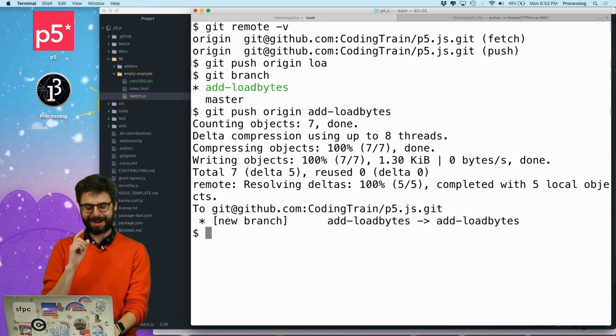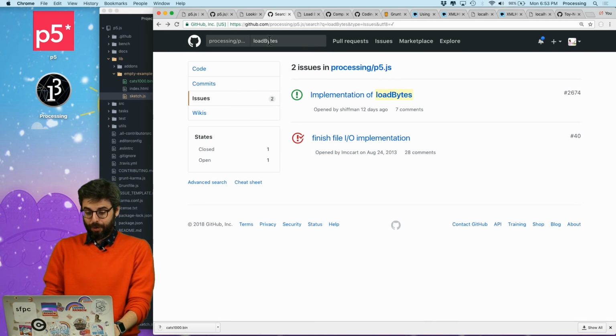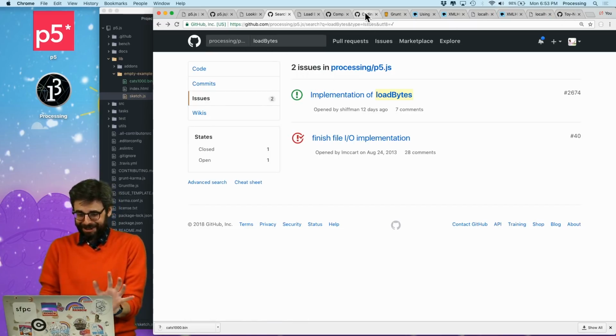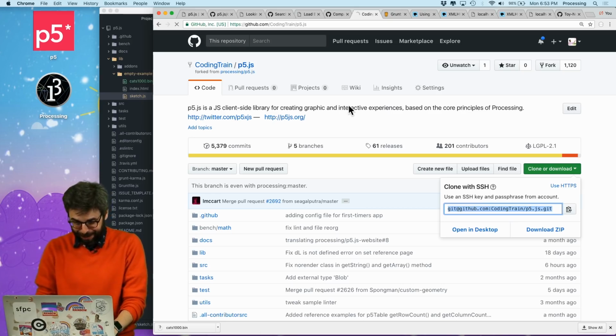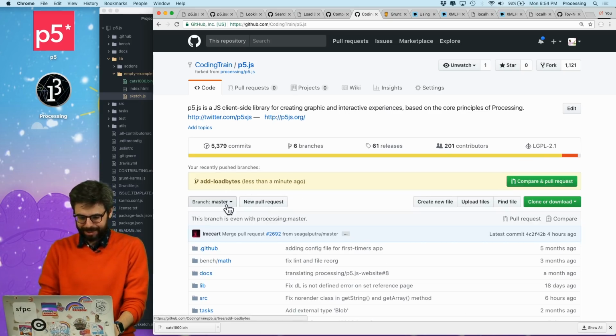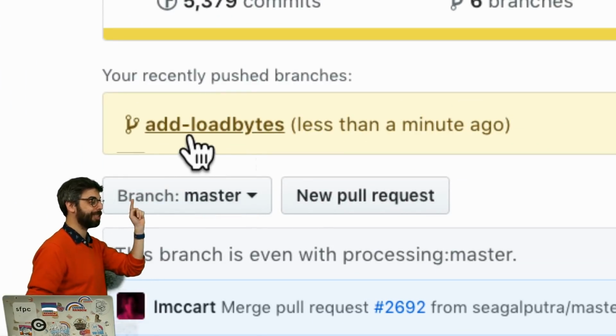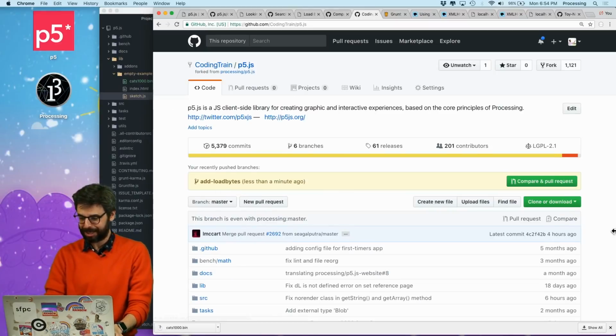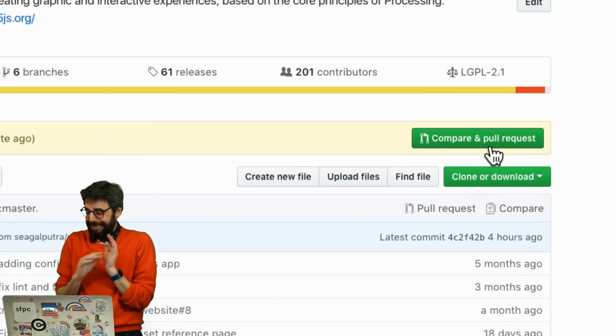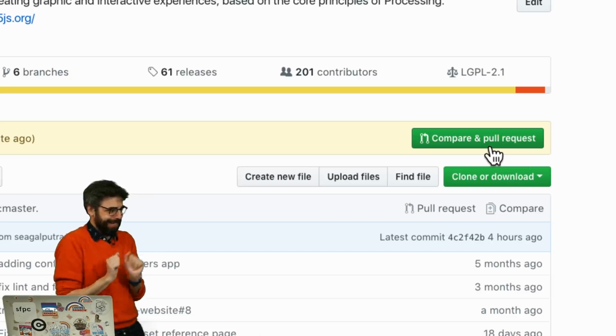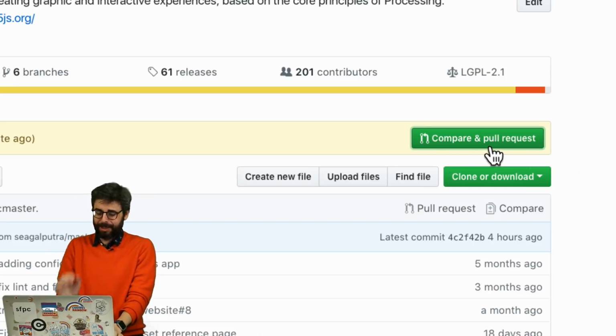I pushed it there. Now I'm going to go to my fork. Where is it? So many things open. I'm going to hit refresh. And look at this. Less than a minute ago, I pushed this add loadBytes branch. I can now do compare and pull request. I'm going to do it. Compare and pull request.